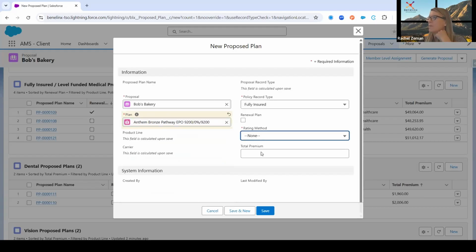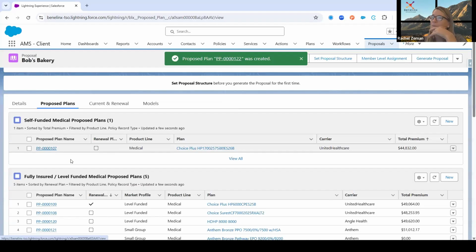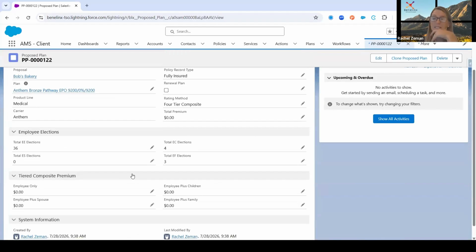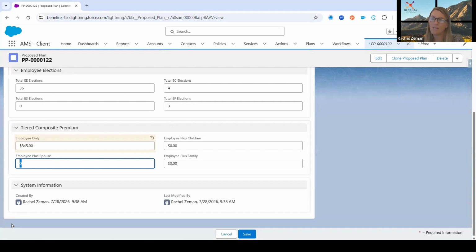Moral of the story. We're going to select our tier rating. Is it a renewal plan or not? Once I've got my plan created, then I'm going to go back into my proposed plan and you can see the system is pulling in my elections already for me. And now I just go through and I'm going to again type in. We're going to make this one expensive, and tabbing. See, I hit tab on my computer and now I can make this much faster.